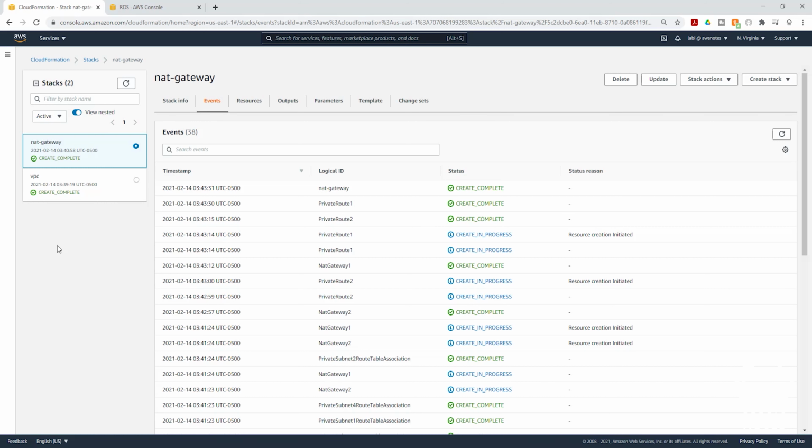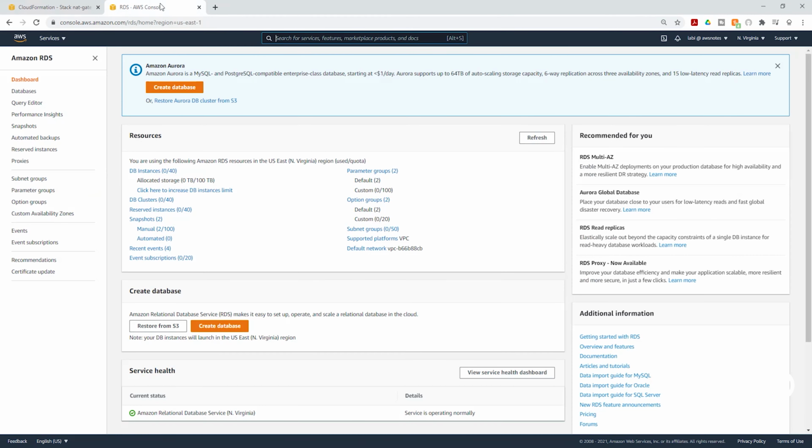In CloudFormation, make sure you create your VPC stack and your NAT gateway stack. So just create that for now. When we are done with the RDS database, we are just going to create the stack. And that's what I've done. I've created my VPC stack and my NAT gateway stack. Another thing that I've done is I've opened the RDS console here, and I want to use it as an example to show you some of the resources we are going to be creating in our template.